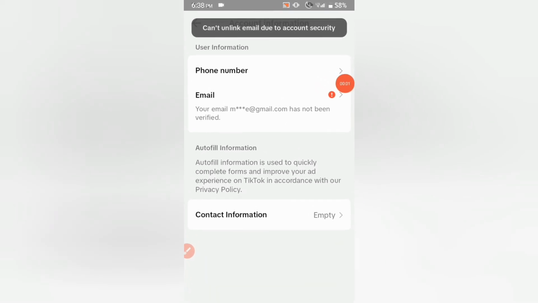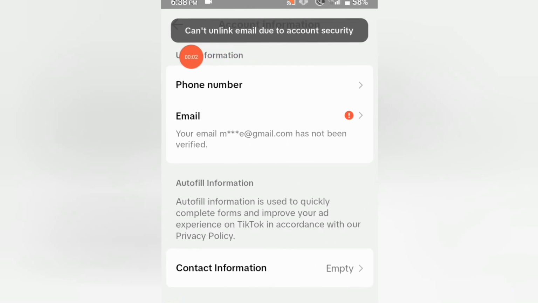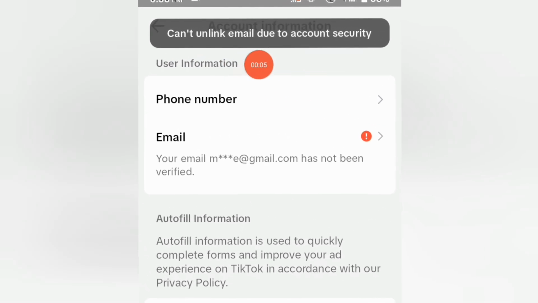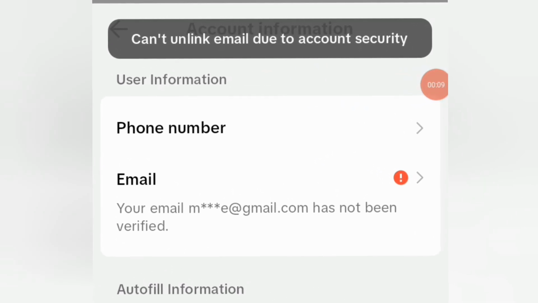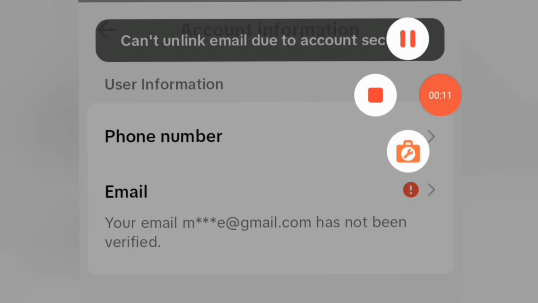Hi everyone, in this video we learn how to fix "cannot unlink email due to account security." So practically we fix this problem in TikTok.